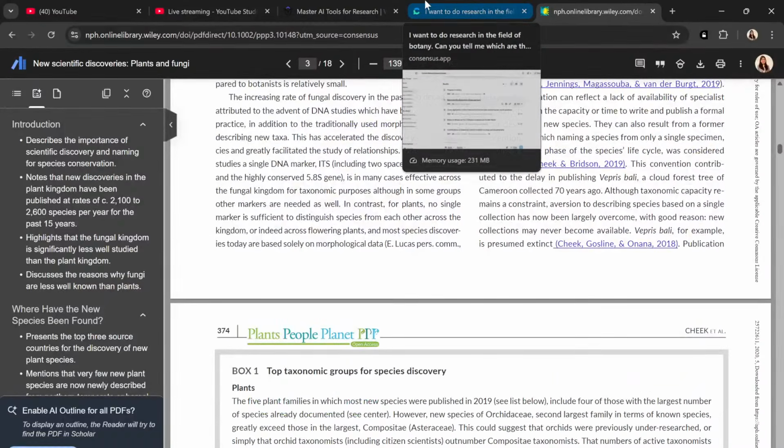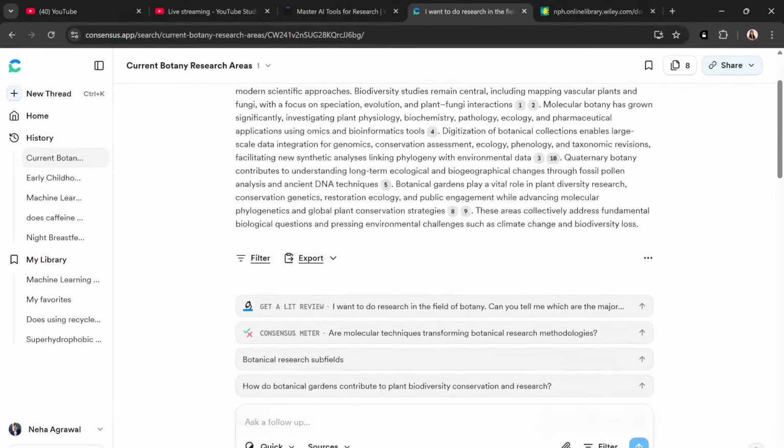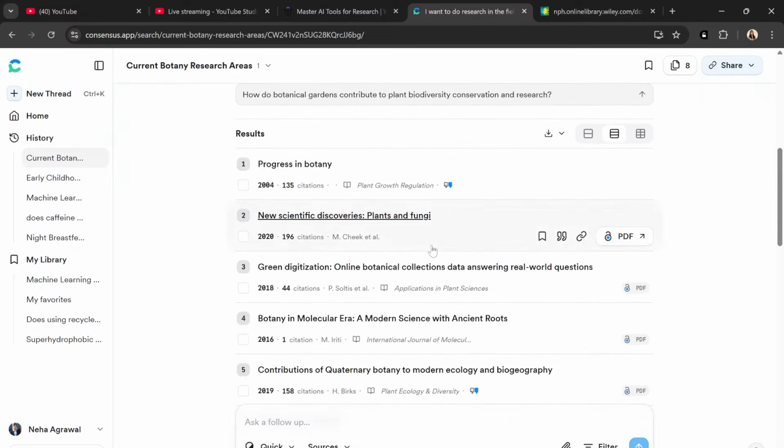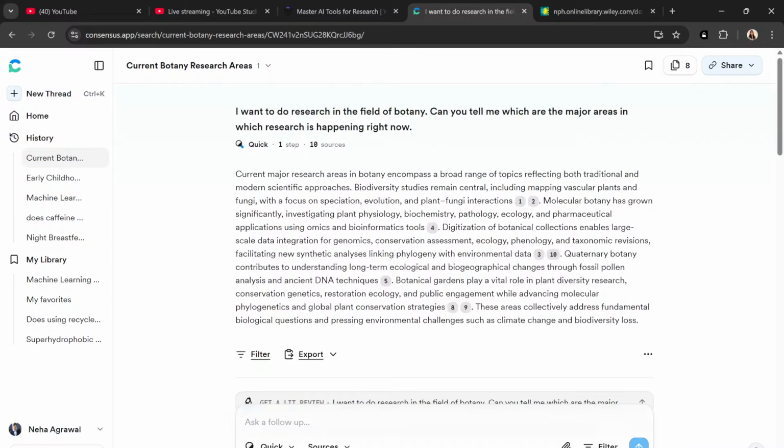So a great starting point, and then finally to identify a research gap would be Consensus. So once you know which major field you want to do your research in, you can actually take Consensus's help to find some topic areas where research has not happened, or help you find some novel research gaps. Okay, so this can be very, very powerful.